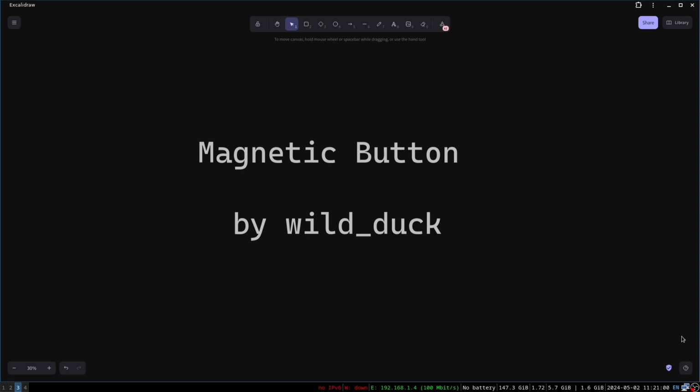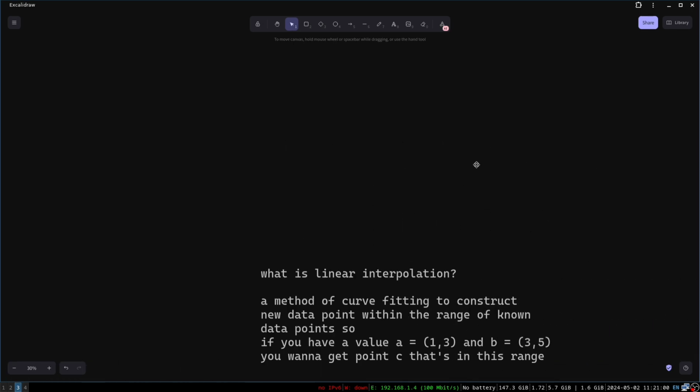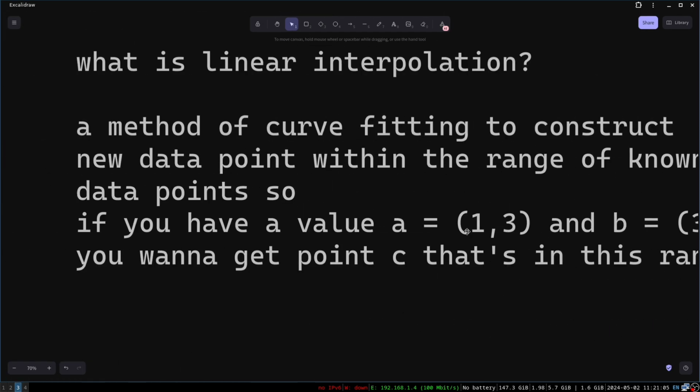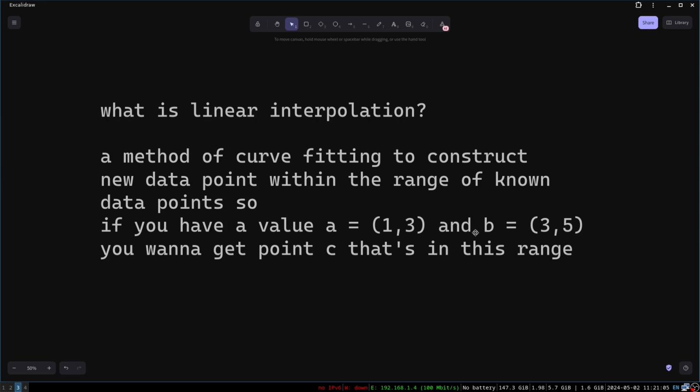Okay, what's the linear interpolation in mathematics? First of all, let's discuss the linear interpolation. If you searched about linear interpolation in Google, you're gonna find Wikipedia, for example, or any kind of dictionary for terms or definitions. You're gonna find it's a method of curve fitting to construct new data points within the range of known data points. So if you're having a value of A, which is 1, 3, and a B, which is 3, 5, you want to get point C in this range.